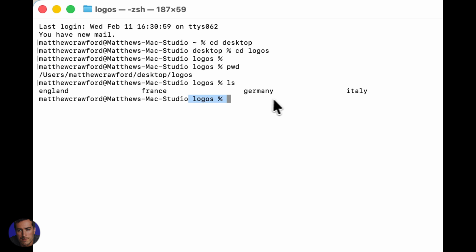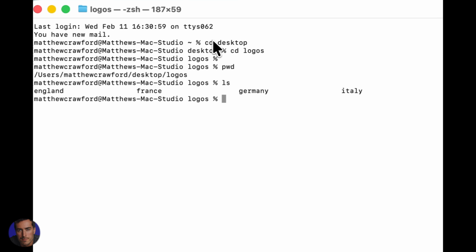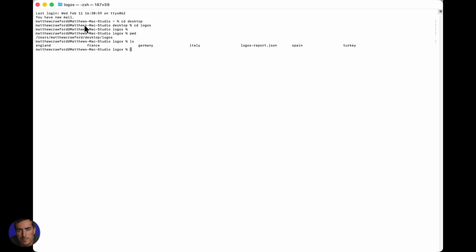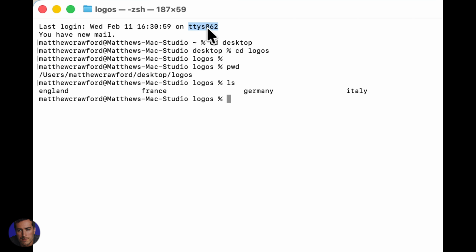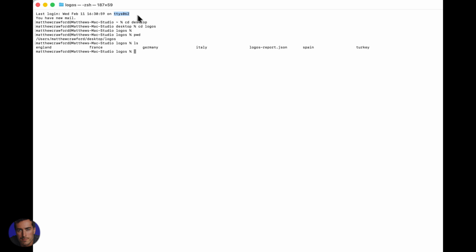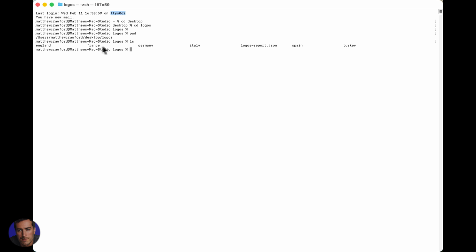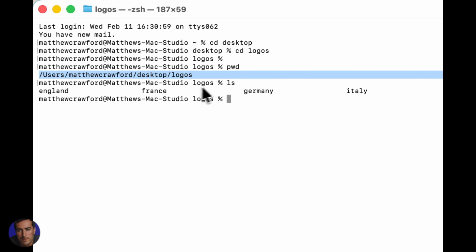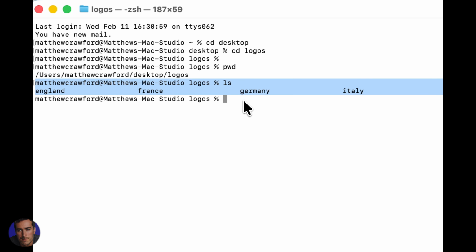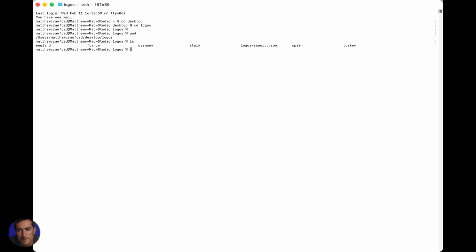I'm in this working directory logos. You can see here I CD'd into the desktop first of all, so I just opened this right here. This is just kind of a unique key for the actual session right here in Terminal. So in the command line interface, I've CD'd into desktop, so that meant that I changed directory. Then I CD'd into logos, which again I've changed directory. Then I did pwd, which just prints the working directory, so we see it there. And then ls, that stands for list, and I've listed all of the files and folders that are in this directory, which is another way of saying folder. So in the logos folder or directory.